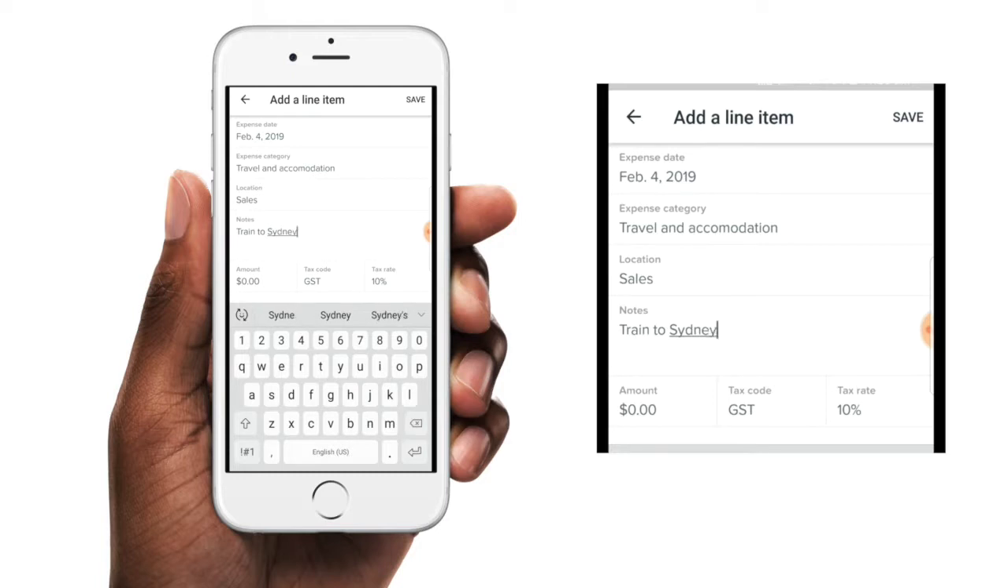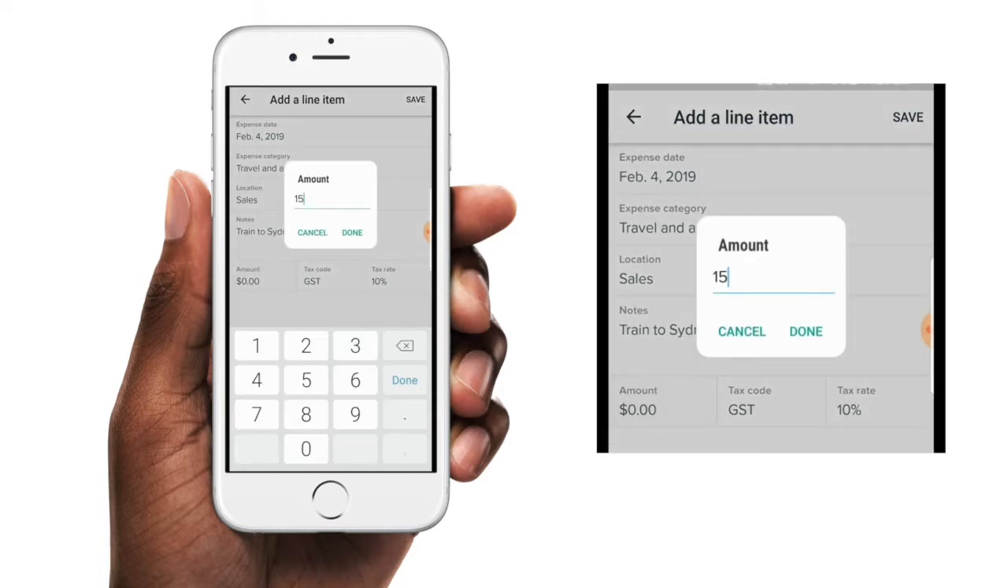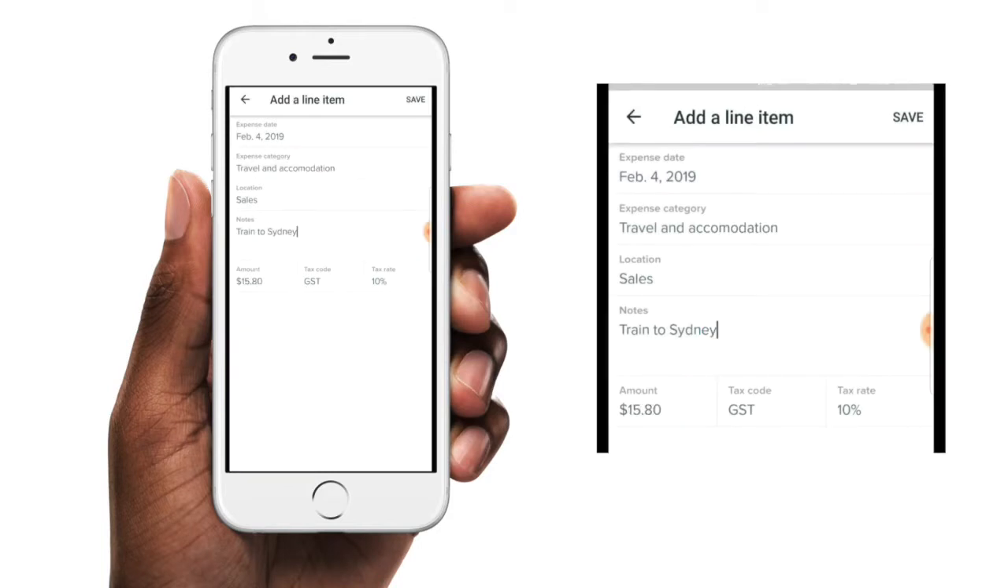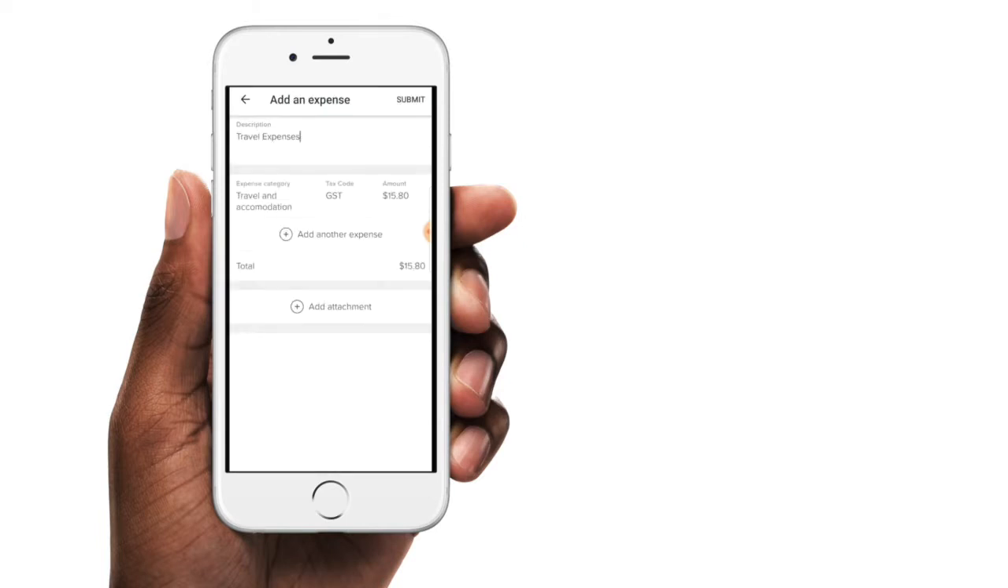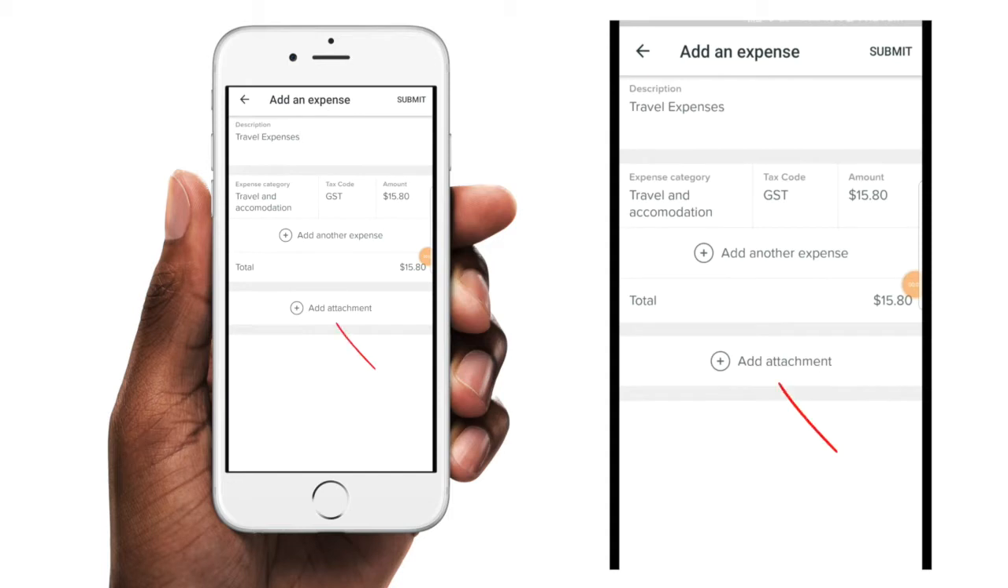And then you'll need to pop in the amount that you'd like to claim. There's also an option here to override the tax code as well if you have been enabled to do this. Once all the details have been entered, you can then tap on Save. The next option on this screen is where you can then attach the supporting document for your claim. To do this, you'll need to tap on the Add Attachment field.